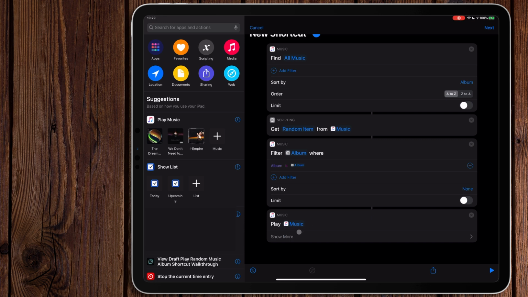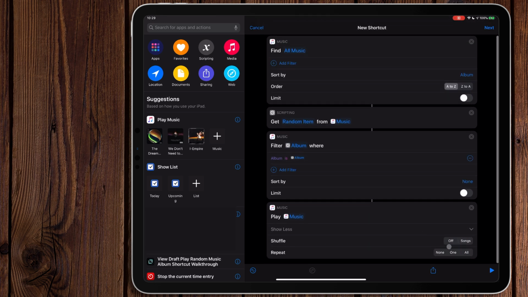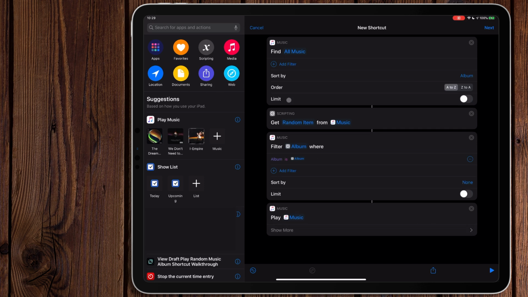And there's not really anything we need to do to that. I would just say make sure nothing is selected in here, or this is set to off. We don't want shuffle or repeating, but by default, that's off already. Okay, so the last thing we're going to do is add a notification.